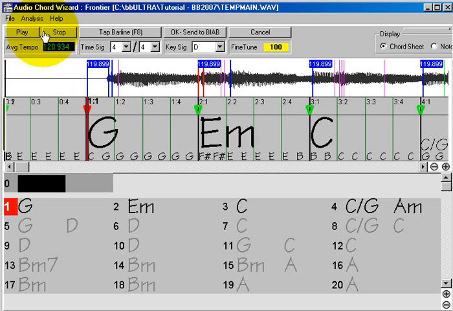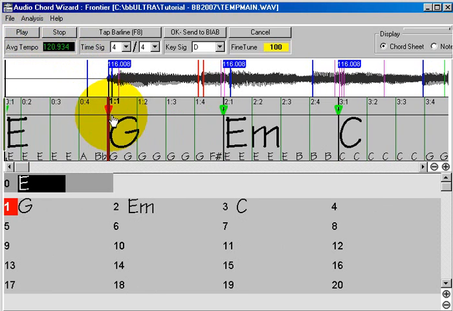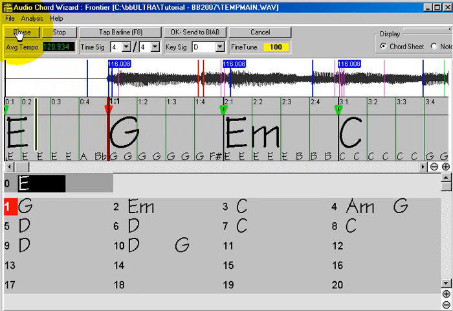The first thing to do when we are using the Audio Chord Wizard is to set the first bar. Locate the bar by listening to the song and pay close attention to the waveform and chord sheet. Be sure to note where the first beat of the first bar occurs within the wave file. Once the first beat is located, right-click exactly over that spot and choose Set Bar 1. Press play again to make sure you have set the first bar correctly.